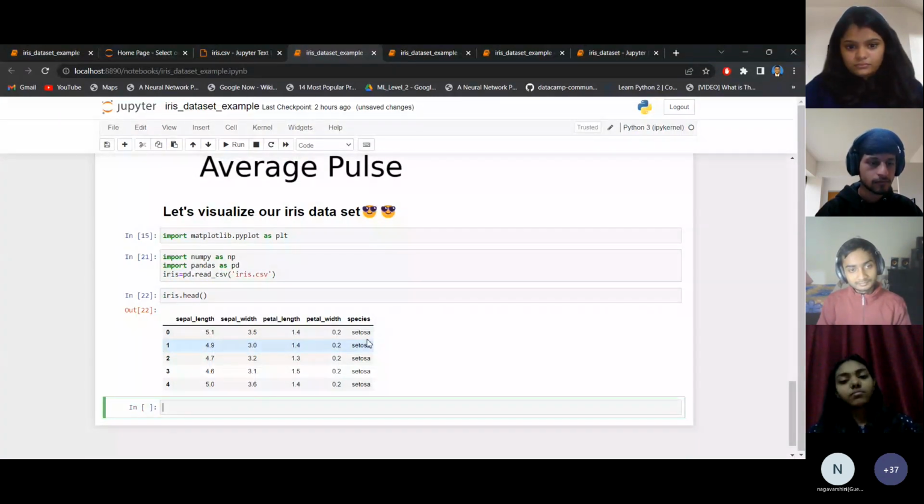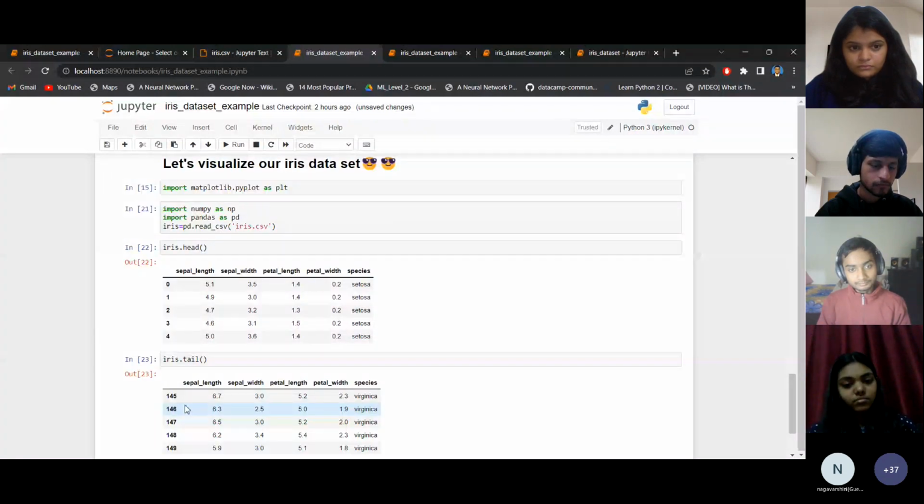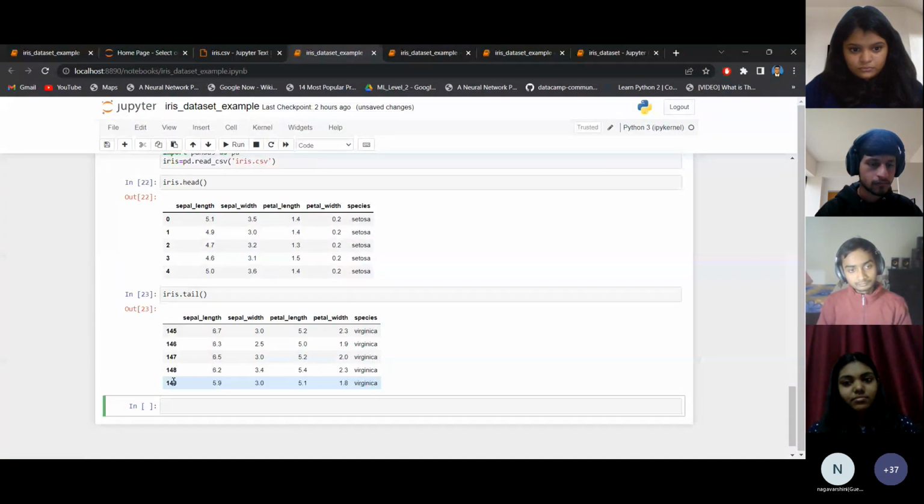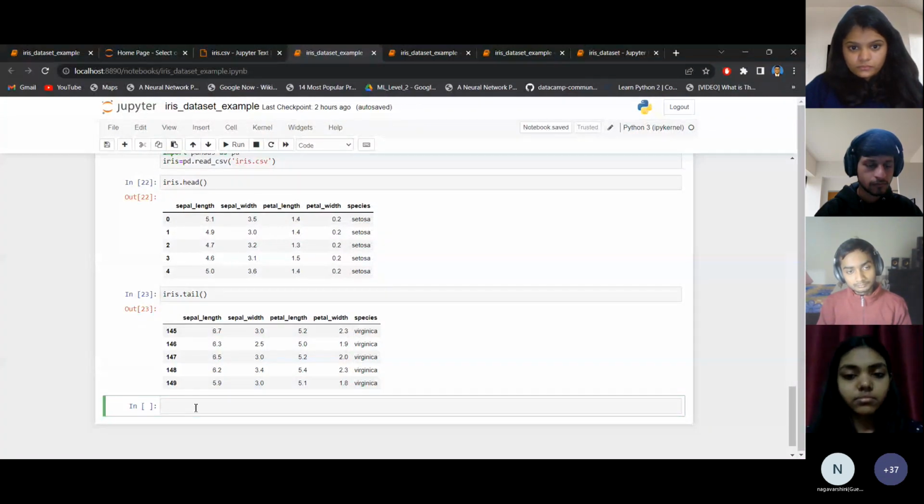Now, if you want to see the bottom five elements, what I can write is iris dot tail. It gives the bottom five elements of a data set. You can see it's 149. Why 149? Because earlier we saw 150 rows, but the index starts from 0, so it shows 149. Now, if you don't remember the code for head or tail and want to see the size of the data set, there is a very simple command, iris dot shape. It will give you the shape.